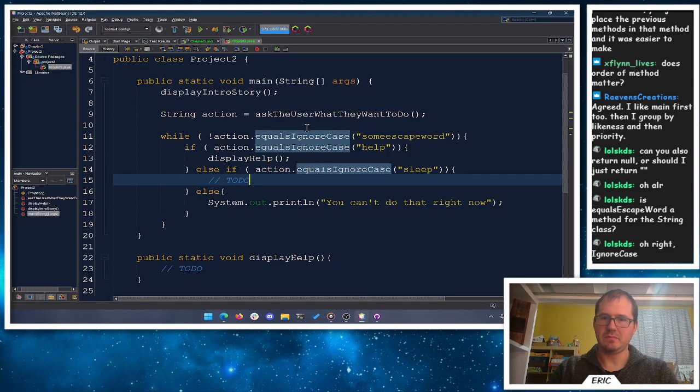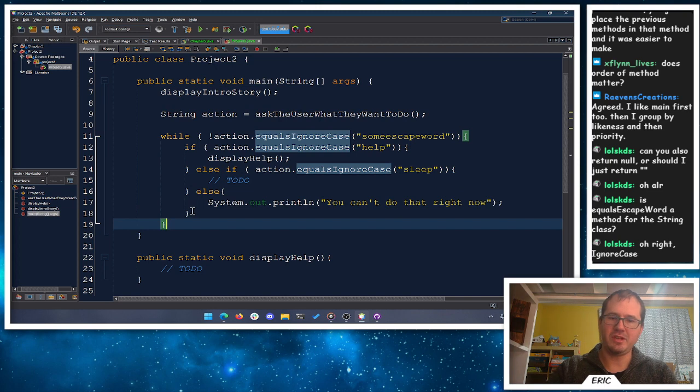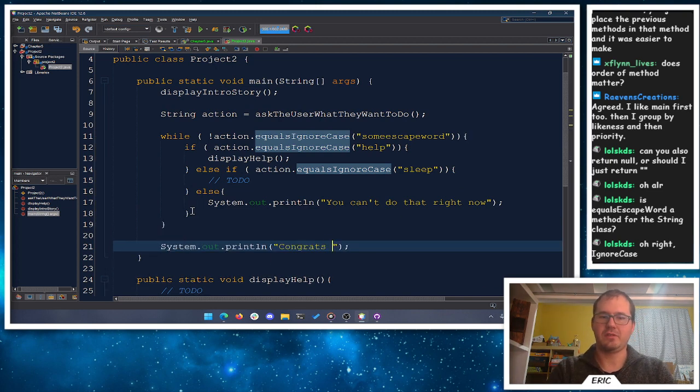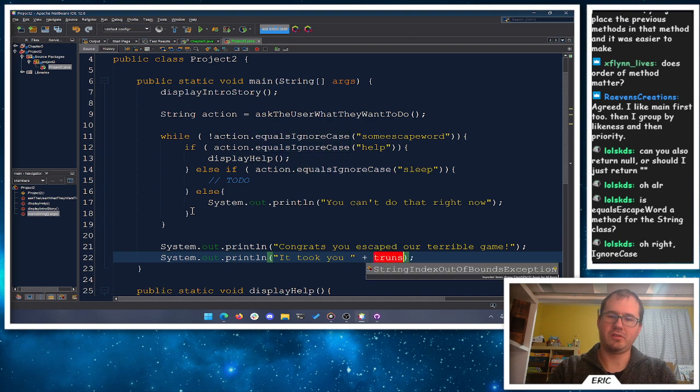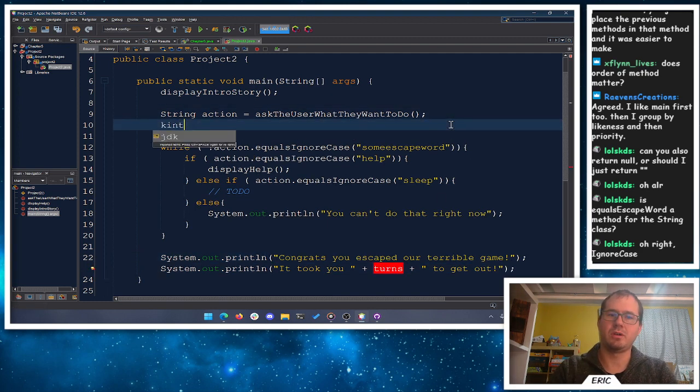But that's essentially it here. So while this loop is done, then we tell them congrats. You escaped our terrible game. And it took you some number of turns to get out. So we probably need some place to track this number of turns, right? So we can have an int for number of turns. Turns starts off at 0, sure, or maybe 1, right? Every time we ask what they want to do.